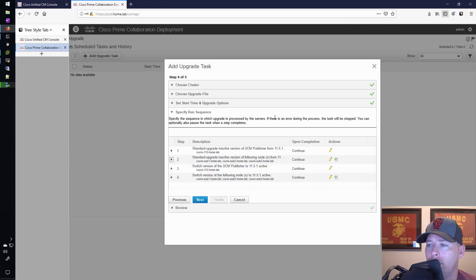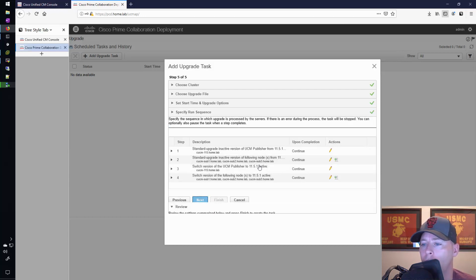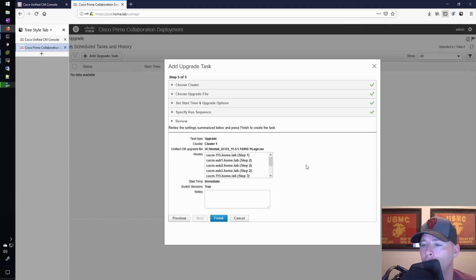If an error occurs during the process, the task will be paused. The other thing is that you can even pause once certain steps are completed. I don't want to do any of that. I'm just going to go straight through on it. All right, you can put in some notes here if you wanted to. I'm not going to. I'm just going to hit finish.